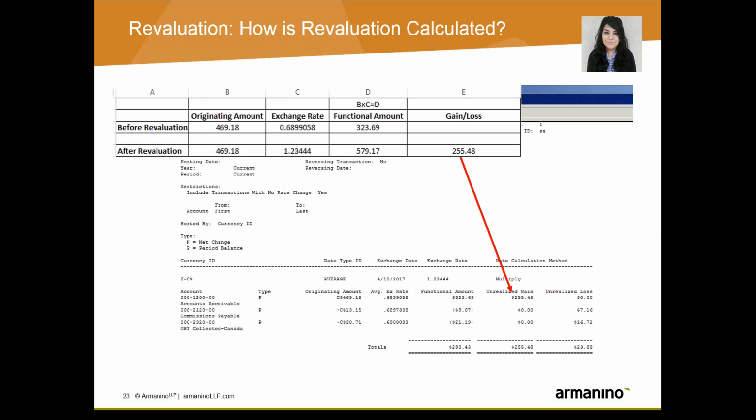Now, after revaluation, we see that the originating amount is $469.18, but we have that new exchange rate that was the average rate at month end of $1.23. If we multiply that, it's going to be $579.17 of the new functional amount. So the difference would be a gain of $255.48. So that's how you're seeing that calculation. And in my example, we only have that for the first account. The next ones are similar. So you are doing the originating amount multiplied by the exchange rate, which will give you the functional amount.